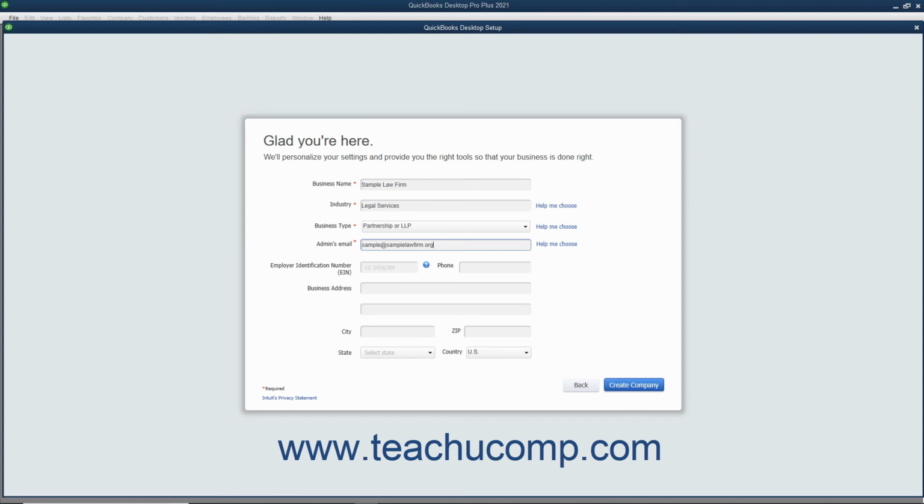You can enter your company's FEIN or Federal Employer Identification Number or your Social Security number into the Employer Identification Number EIN field. You can enter the main business phone number into the Phone field. You can enter your business address into the Business Address fields and also enter the associated city, state, zip, and country into the city, state, zip, and country fields. After completing the fields in this screen, click the Create Company button to continue.